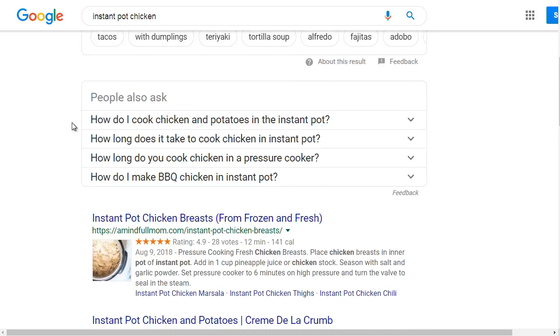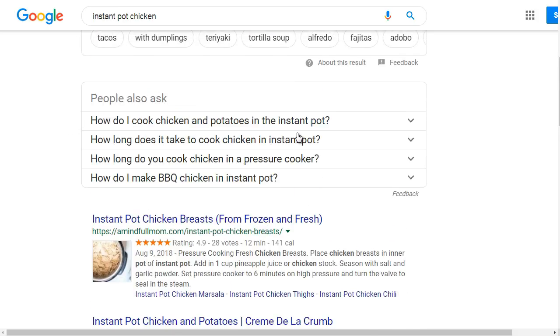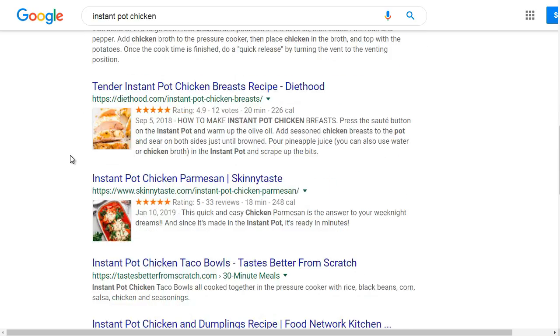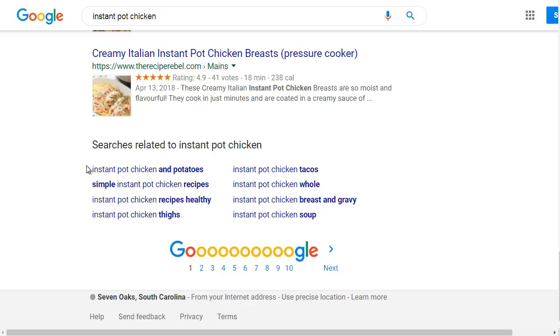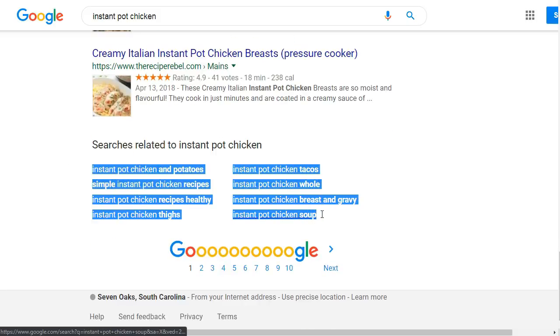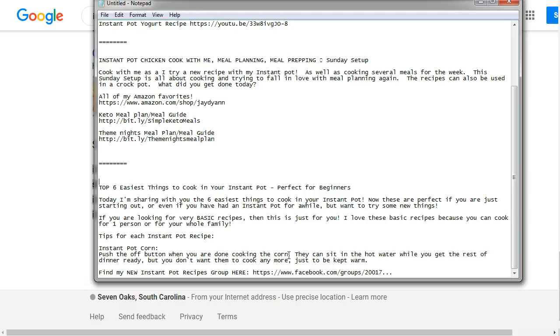What I would do is I would scroll here and take a look at questions people are asking. So how do I cook chicken and potatoes in Instant Pot? How long does it take to cook chicken in the Instant Pot? We scroll down, and what I would do is grab these keywords.